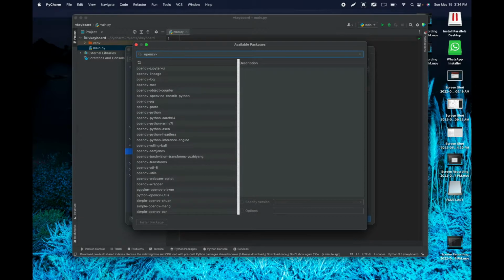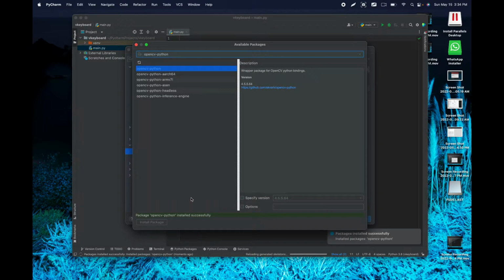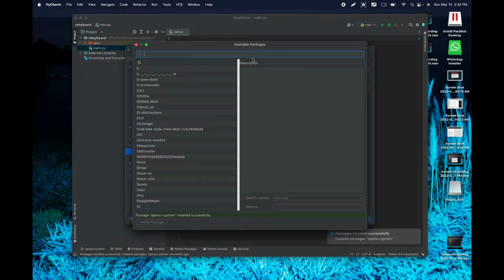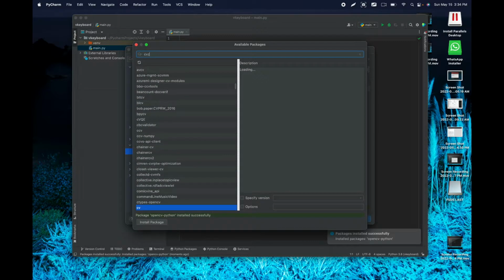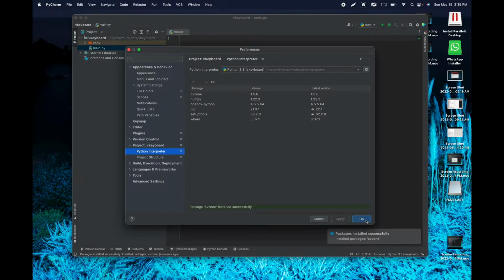OpenCV-Python, right? That's what you're going to do, and then you install it. Once that is done, the next library that you need to install is what is called CVZone, right? So you type CVZone, then it is right there, and then you install it. All right, so that is also installed. Everything is fine. Now I can just close these ones over here.